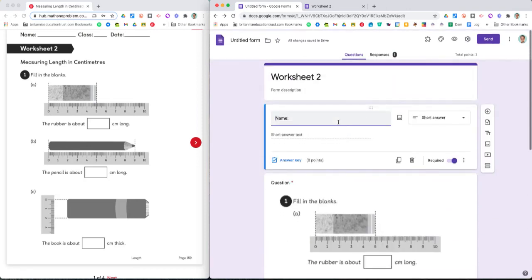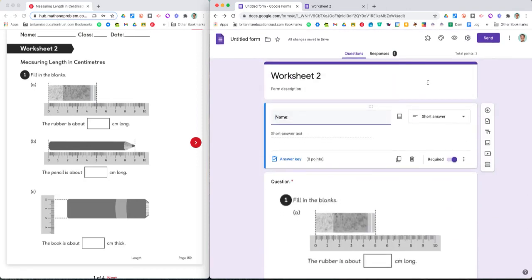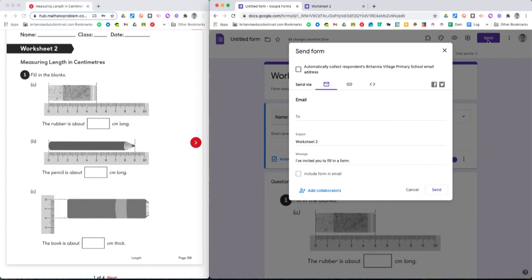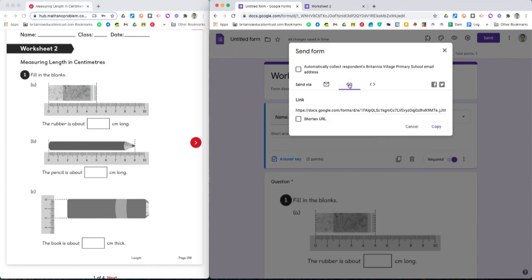But the last kind of step is just to get this somewhere where your students can do it. And to do that, you go to send and you get the link from here. You can shorten it if you want. And then this link, if you copy that, right click and copy, that is what you need to put somewhere, whether you put that on your school website or your Class Dojo, whatever you use, Google Classroom. If you can put that on there, when they click it, they can complete it.